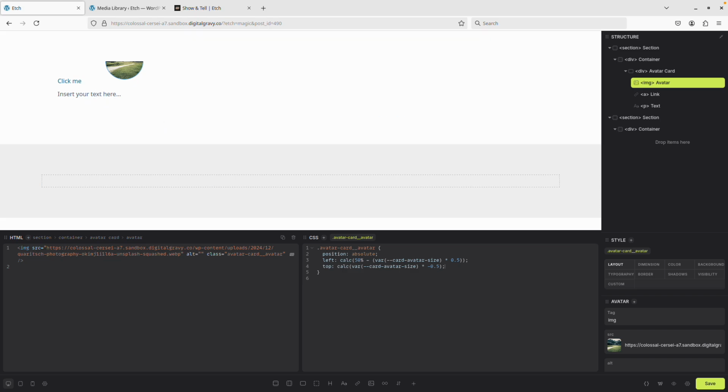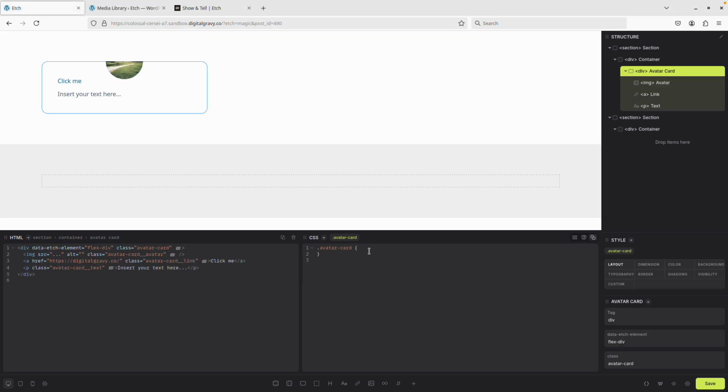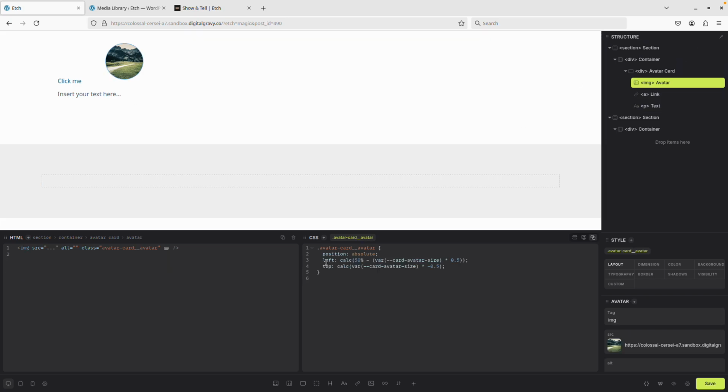And immediately we see an issue. We have cut off the top. So what we need is, on the card itself, we need to set overflow to visible, and then we can see it. But let's take a look real quick at those styles that we pasted in.